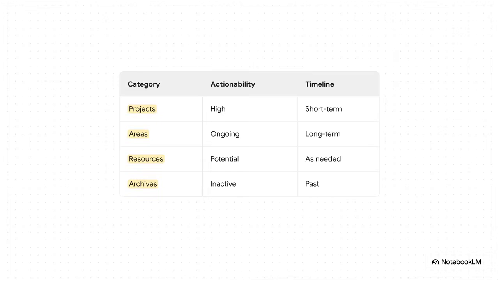And if you look at this table, you can see the simple logic behind the whole system. It all comes down to one word, actionability. It just flows from top to bottom. Projects are what you're doing right now. Areas are what you're maintaining over time. Resources are things you might need later. And archives, that's everything you've already done.